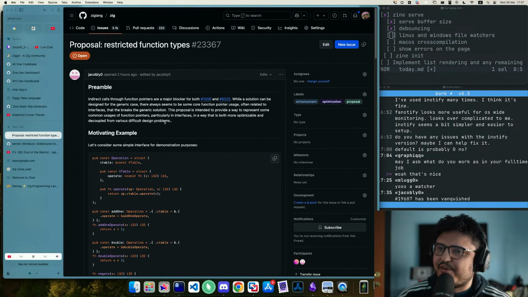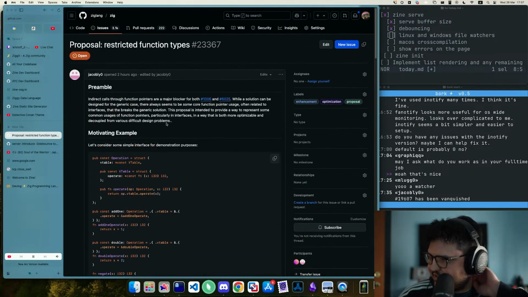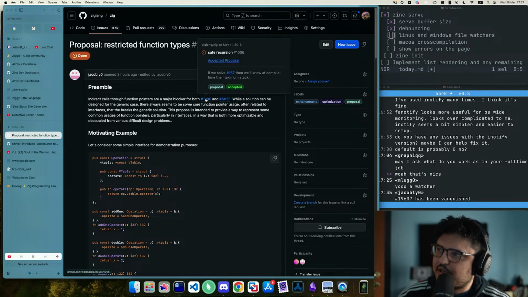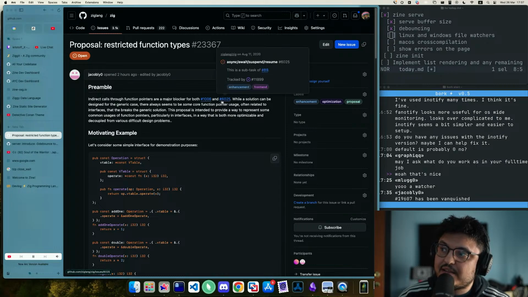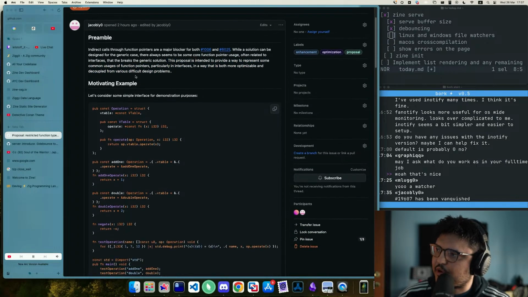Sorry, I'm gonna snoop quickly into your self recursion stuff. Let's see. Indirect calls through function pointers are a major blocker for safe recursion and async ways to change resume. Okay. Well, a solution can be designed for a generic use case. There always seems to be some core function pointer usage, often related to interfaces, that breaks the generic solution. The proposal is intended to provide a way to represent some common usages of function pointers, particularly in interfaces, in a way that is both more optimizable and decoupled from various difficulties and design problems. Okay.